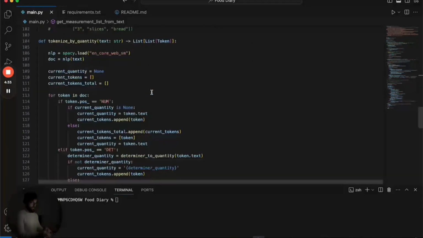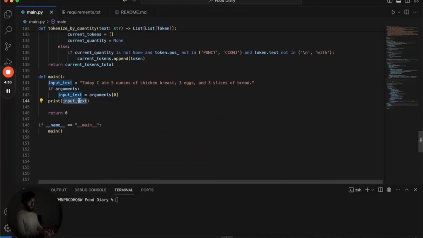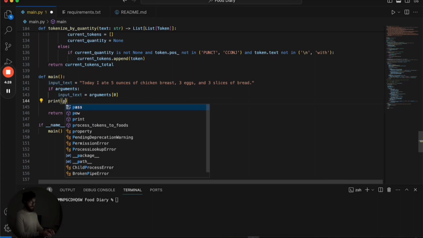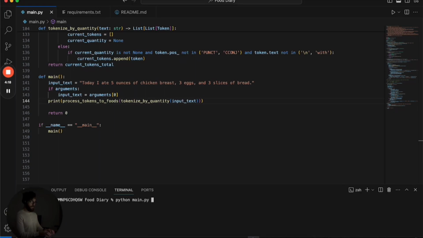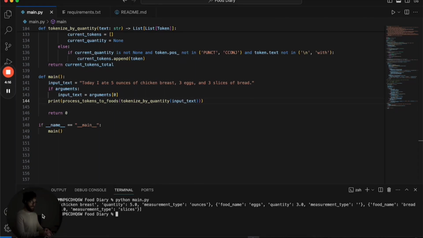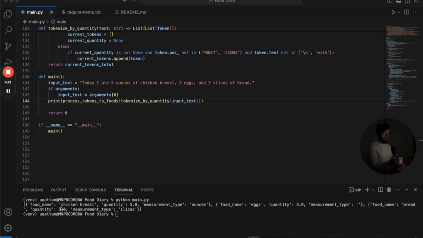And with that said, I'm going to modify my main function, and I'm going to process tokens to foods, tokenize by quantity, and pass in my input text. And I'm going to run my script. And as you can see, we have exactly what we're looking for, a list of food objects. We got chicken breast, 5 ounces, eggs, 3, measurement type none, exactly like how we predicted earlier. And we have the last one, which is bread, quantity 3 slices.